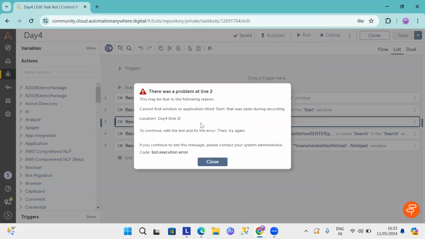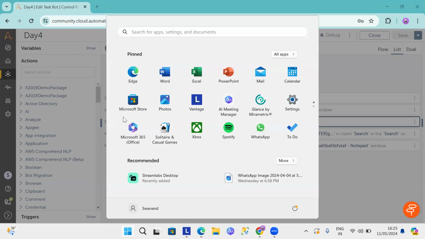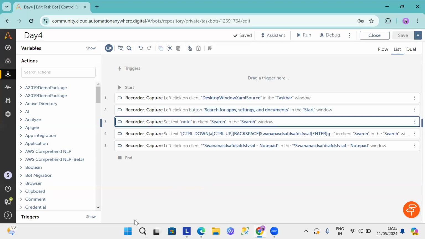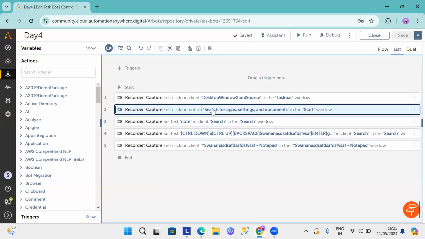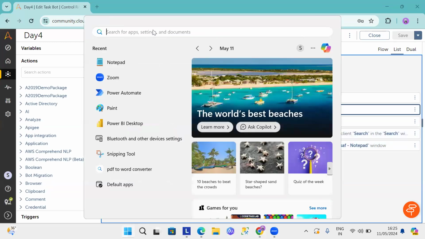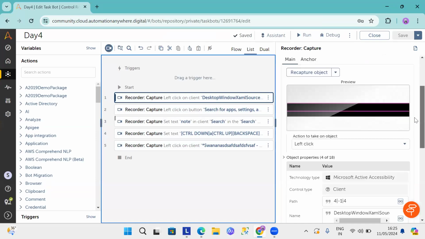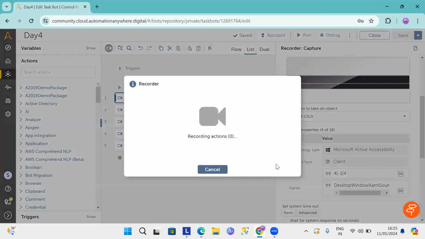Okay, now it failed. This may be due to the following reason: cannot find window or application title Start that was open during recording. So the Start search for the app, settings, documents in the Start window. This is the Start window. Whenever we are capturing that, we should wait to record all those points. Let me show you that.